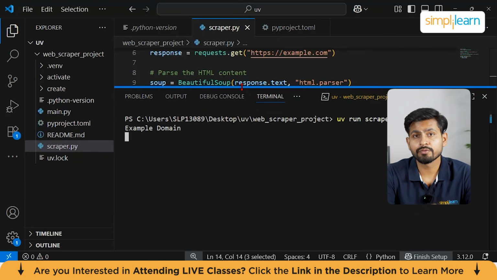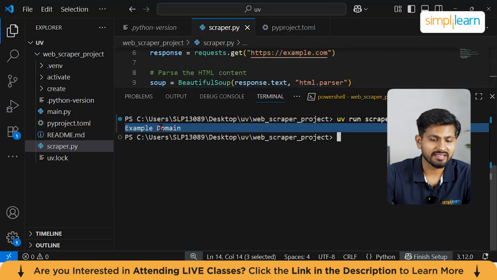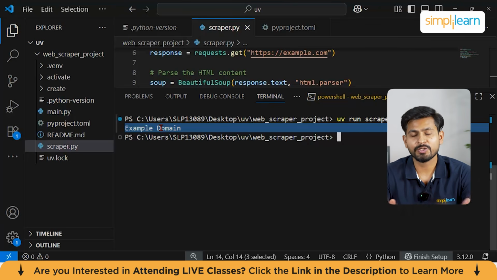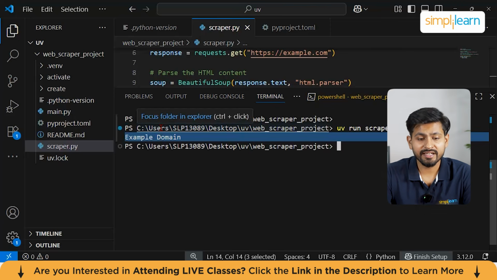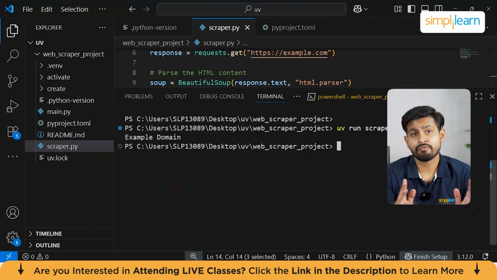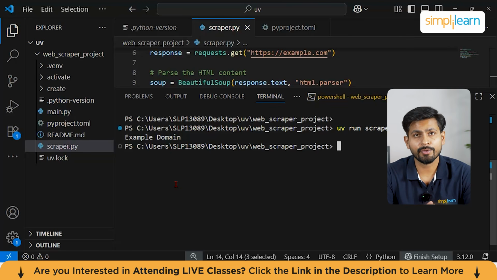Let's wait for the output. And you can see we have got this h1 tag, which is Example Domain. Pretty interesting, no guys, that we have done our first project using uv. And this is a pretty fast tool. So guys, you can add it to your toolset if you are using Python or if you are a Python developer. So instead of pip, now you can also explore uv.